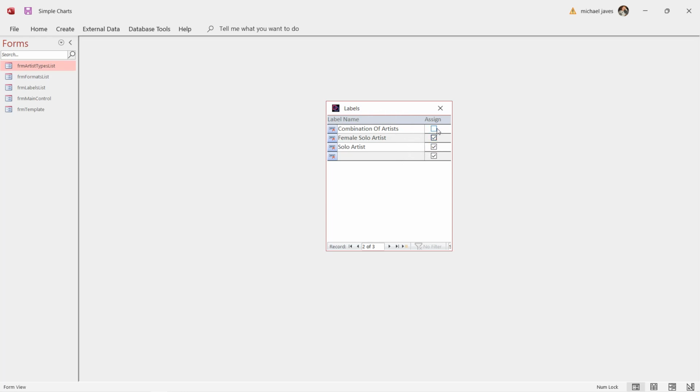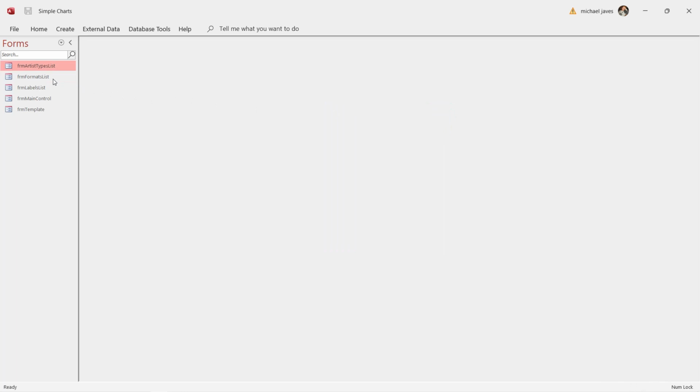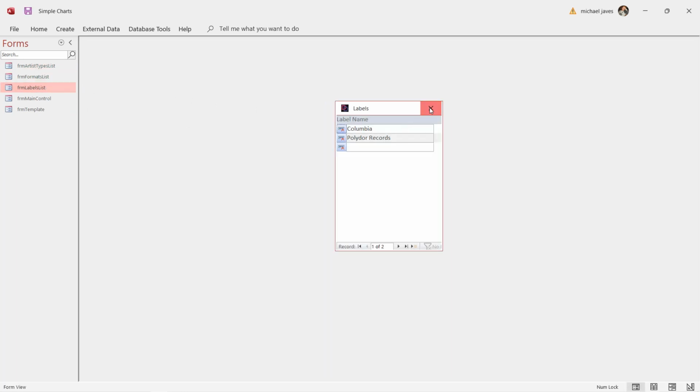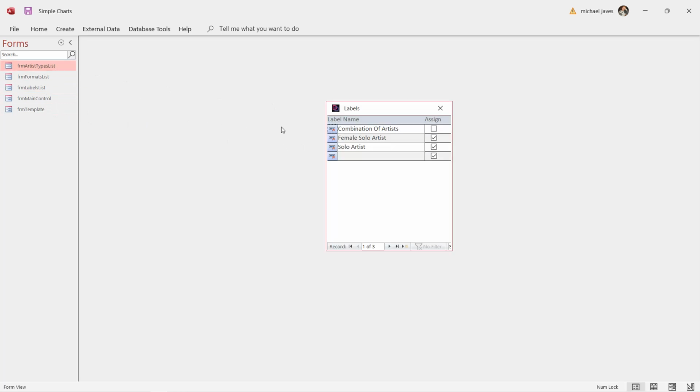You can change them. Alright, the combination artists, as you see, is I've set the actual assignment to yes in the table, so it creates it automatically ticks it, because most of them actually will be yes. So there's your formats, there's your labels, alright, and now you've got your artist types.